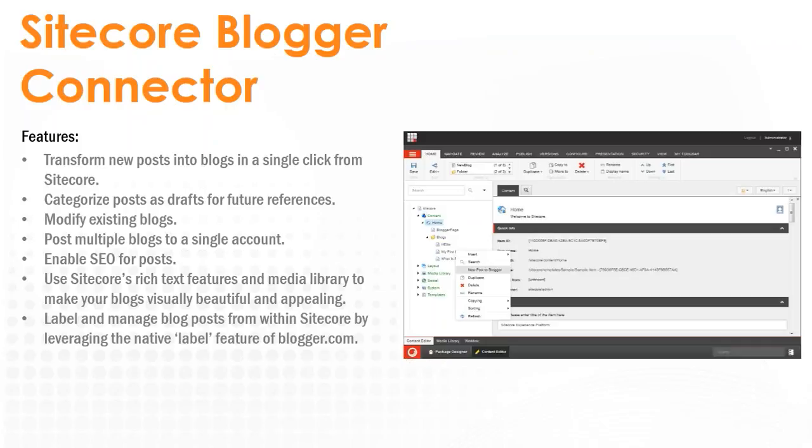Now, what if you could do all of this from within Sitecore? Why go to another platform when you can do this from within Sitecore? And what's more, when you're able to manage your blogs from within Sitecore, you can not only create new blog posts, you can do everything with the help of a workflow. You can categorize posts, you can save drafts, you can put workflow around that, you can modify existing blogs. You can also use Sitecore's own rich text features and the media library to make your blogs.